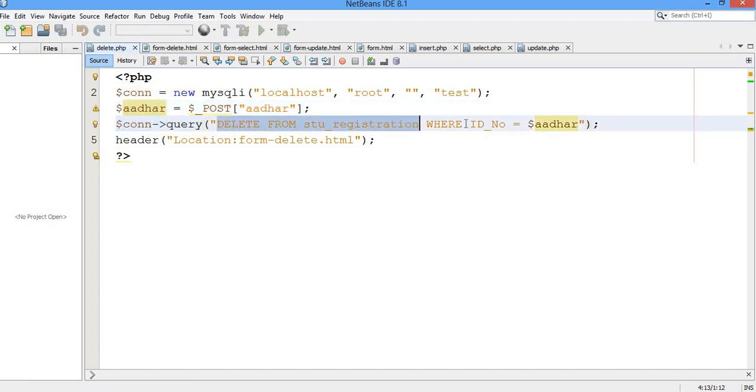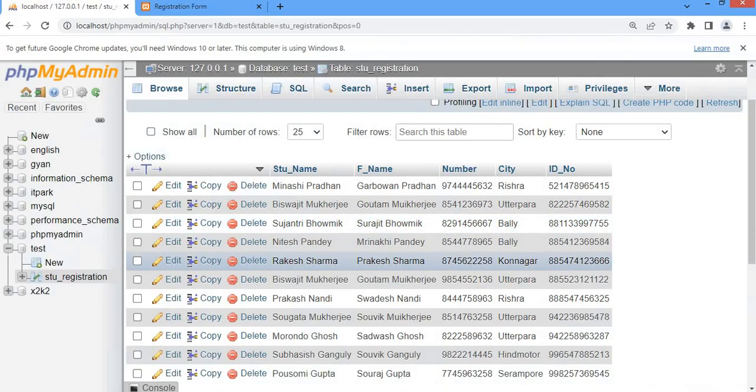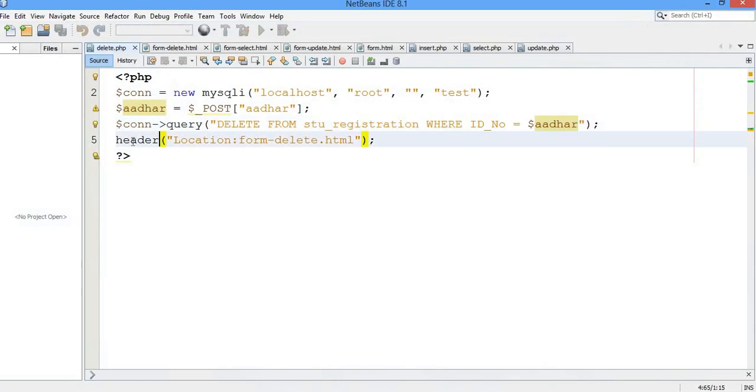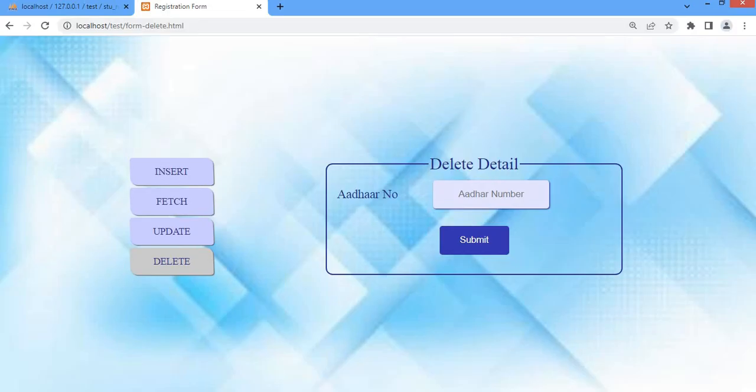Which query? Delete from table name, that is student registration, where the condition matches the other number. The value provided by the user should match the column ID. That particular row will be deleted. And after that, what will happen? The action will be redirected to the delete form, that is this particular form here. So I hope we have understood how to work with these 4 activities: insert, fetch, update, and delete.